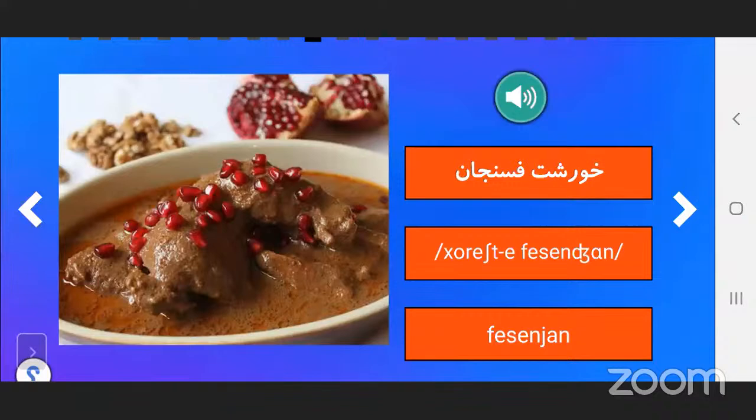So they put olive oil, they put fresh pomegranate, and they put a lot of different things. They put walnuts, akhroat, around 2 cups of akhroat, and then you kind of make it.